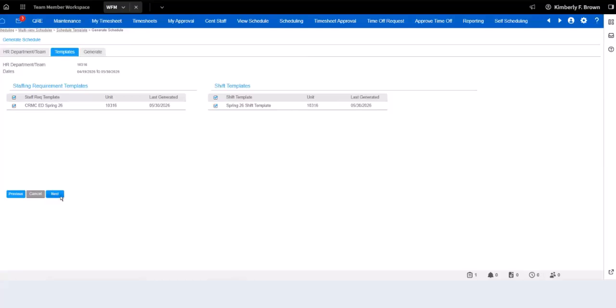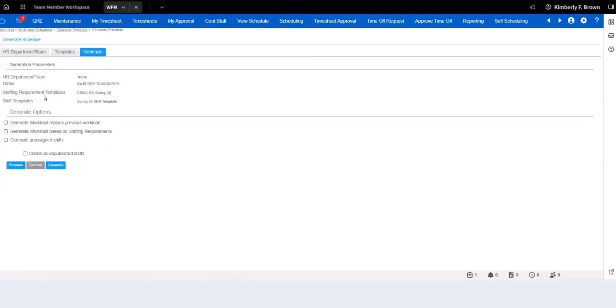one time. So I'm going to go to the next one, and here again, it says the date is 419 to 530. I'm going to click on the second one to generate my workload based on staff and requirements templates.